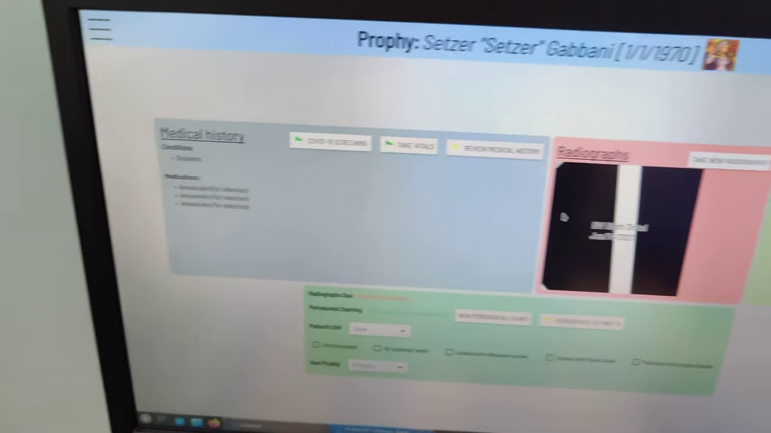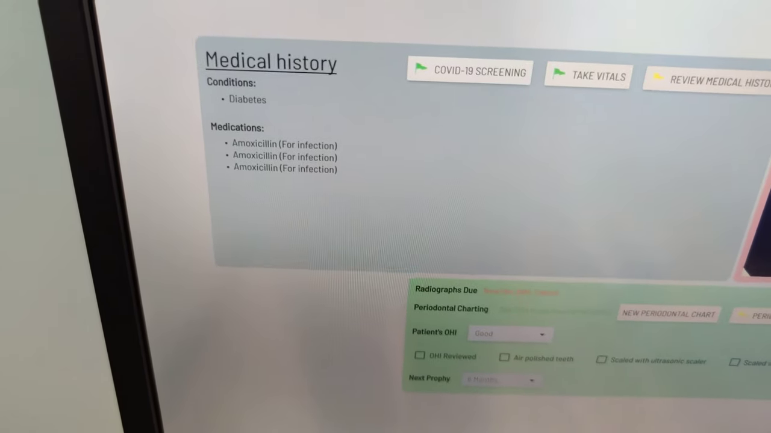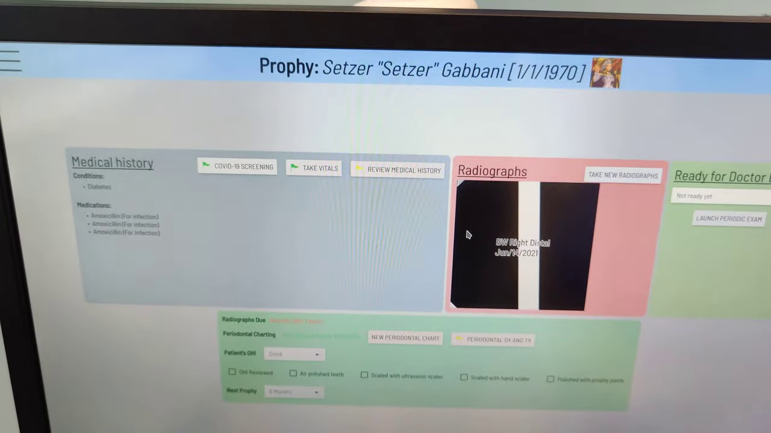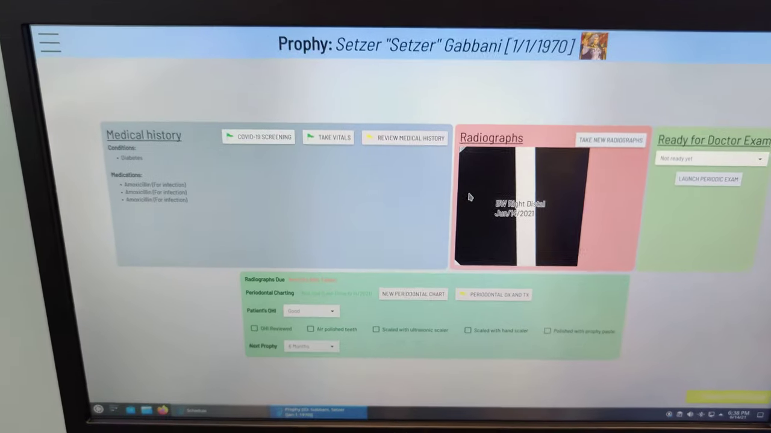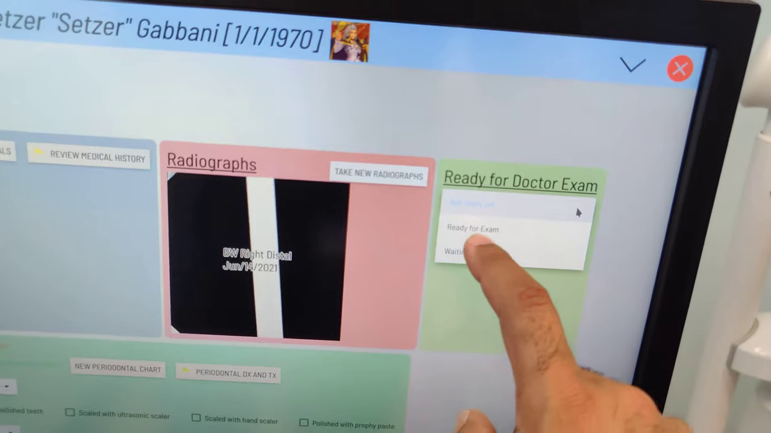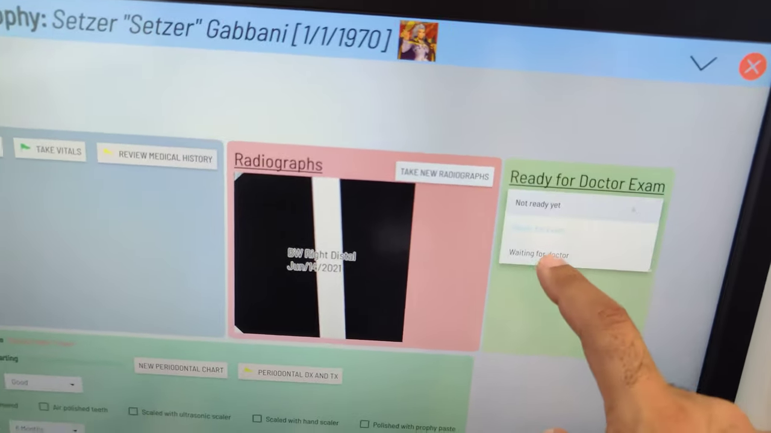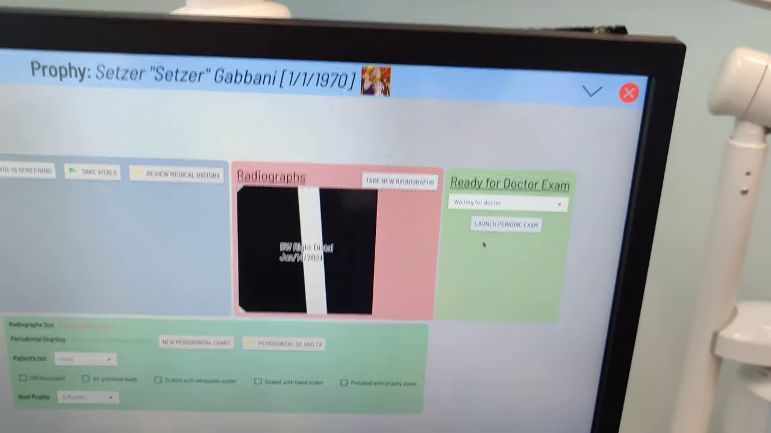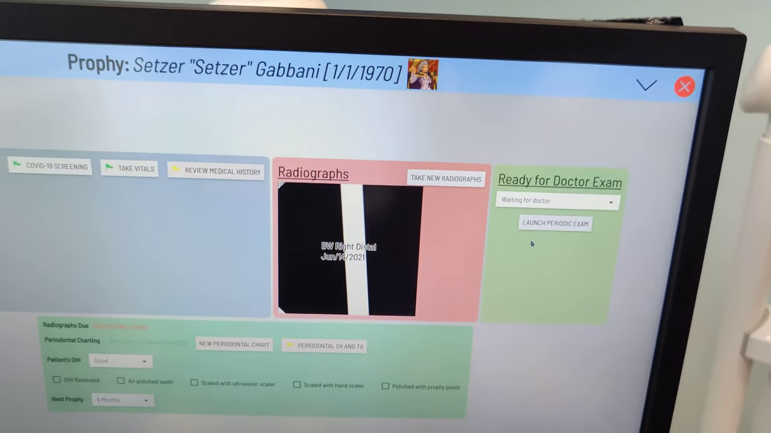When you do your prophy, it goes over the medical history. Remember that diabetes from earlier? The medications, I put that in for testing. You can retake the vitals and review the medical history again. This is for wonderful situations where you have your hygienist going straight to prophy, and then you can mark ready for doctor. You can actually put down ready for the exam so the doctor can walk right in, or you can even put waiting for the doctor, which is a polite way of saying, we're waiting for you, doctor. Your patient's ready to go. We're just waiting for you.